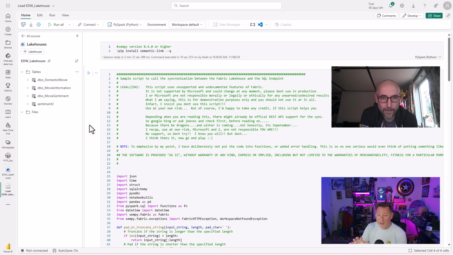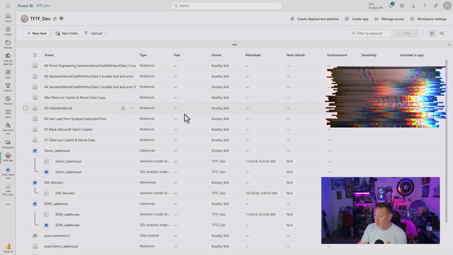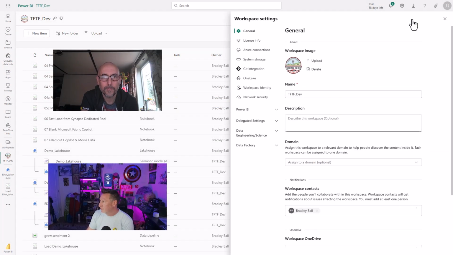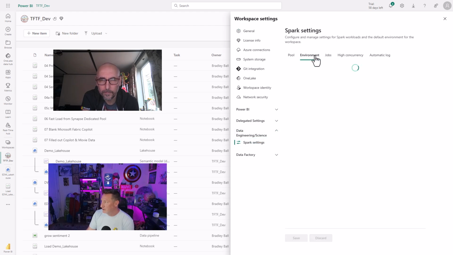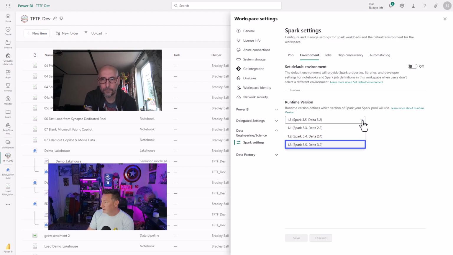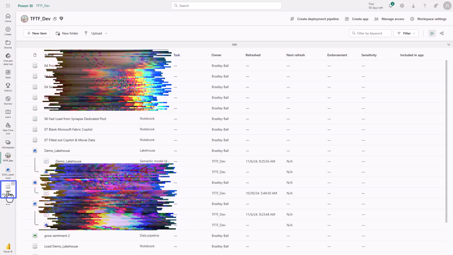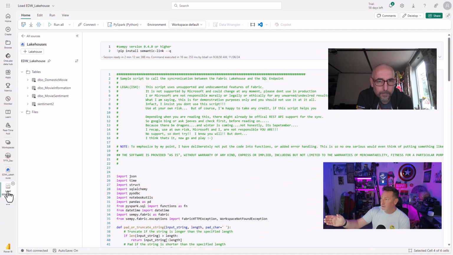Now, looking at your script, one of the things in there was the pip install semantic link, but I'm running Delta 1.3 and higher on my Spark instance. As a matter of fact, we looked at this earlier. We went to my workspace settings, over to my data science engineering Spark settings, and I could look at my environment and see which setting of Spark I have. I'm using Spark 3.5, Delta 3.2. So I don't even need this pip statement for the install, since semantic link is already in there.